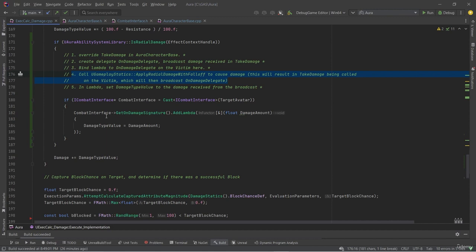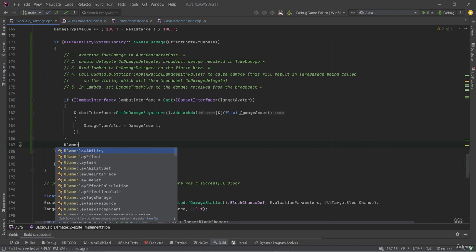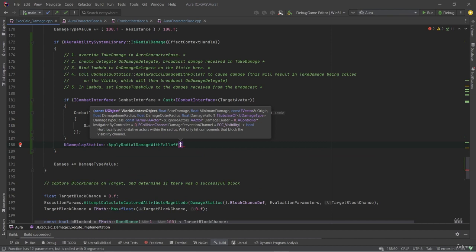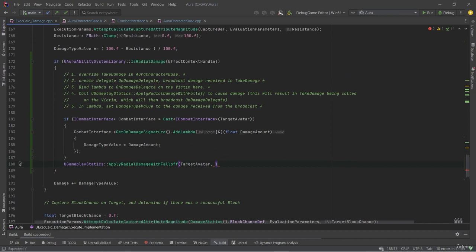So what we do here is, after we've bound the lambda, after that if statement there, we're going to call apply radial damage with Falloff. That's a UGameplayStatics function. And I'm going to go ahead and make that include happen so I can get autocomplete. So apply radial damage with Falloff, and this takes a ton of parameters. We need a world context object. I'm just going to pass in the target avatar. We need the base damage amount, and that's why I said that damage type value isn't just thrown out the window. We're passing in damage type value to this function.